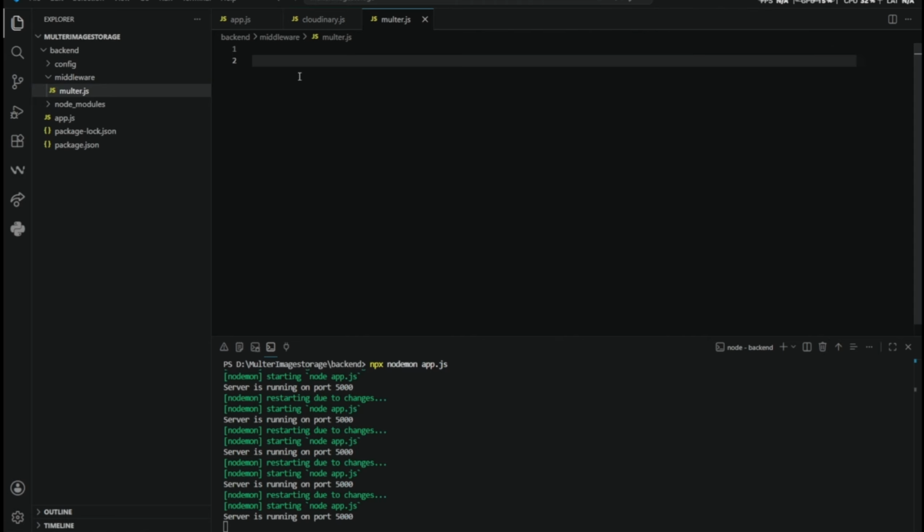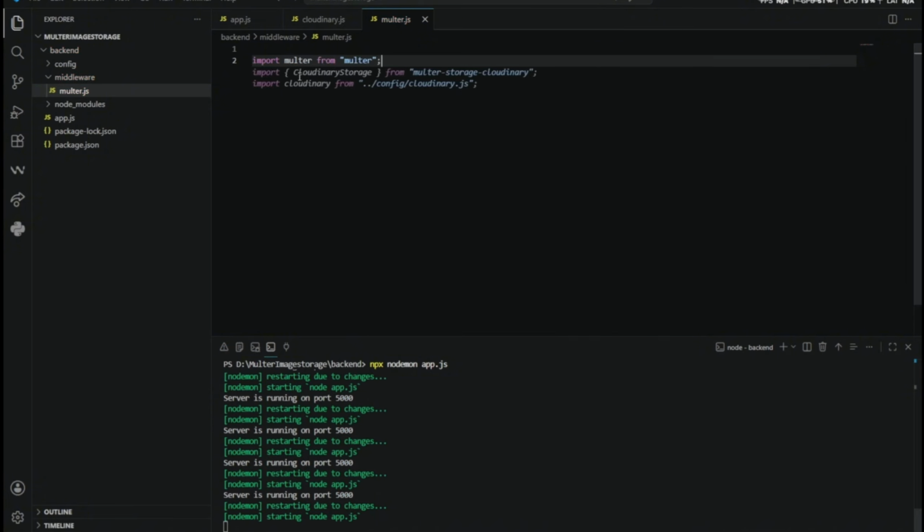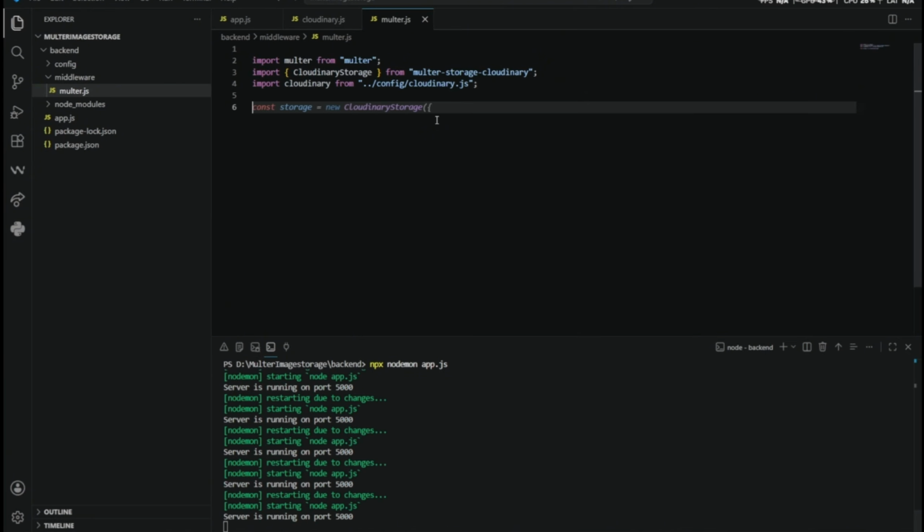First we import Multer, import multer from multer. Multer is the middleware that helps Express handle file uploads. Next we import CloudinaryStorage from multer-storage-cloudinary. This package connects Multer directly with Cloudinary, so the uploaded file will go directly to Cloudinary instead of local storage. And next, we import cloudinary from the config folder, to use the Cloudinary connection in this file.